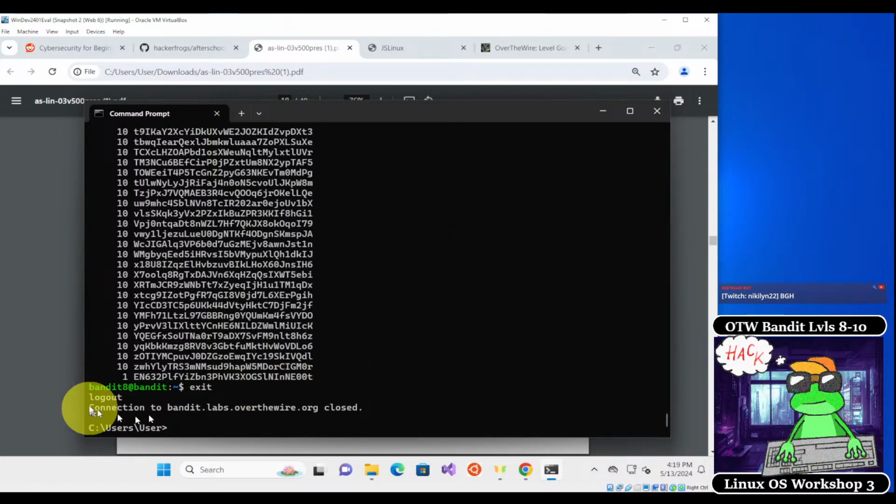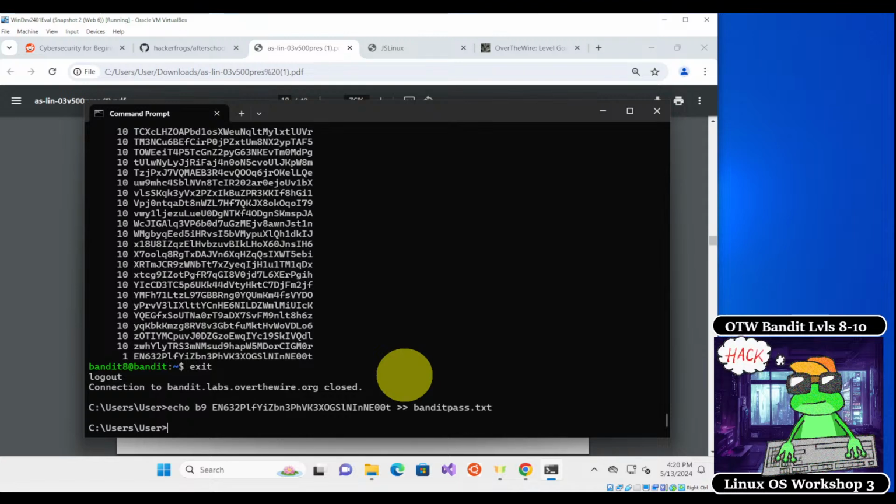Remember, we need to exit out of the server after we're finished. So the prompt here shouldn't be bandit 8. It should be something else. In my case, it's C users user. And we're going to echo out the password to our bandit password file. So we do echo b9 and then the password, and then paste it in, and then we're going to do double greater than to append to our bandit pass.txt file, just like this.